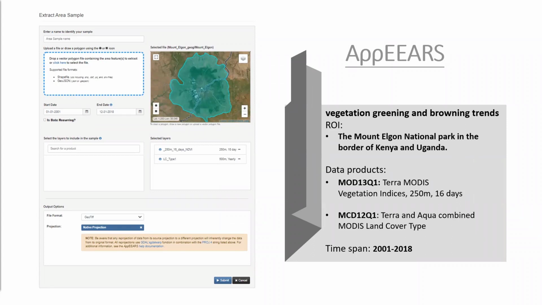They used the Normalized Difference Vegetation Index, or NDVI, from Terra MODIS Vegetation Indices, or MOD13Q1, that is distributed by LP DAAC and is available in AppEEARS. They also looked at the combined Terra and Aqua MODIS Annual Land Cover Type, or MCD12Q1 data products. This data set is also available in AppEEARS.